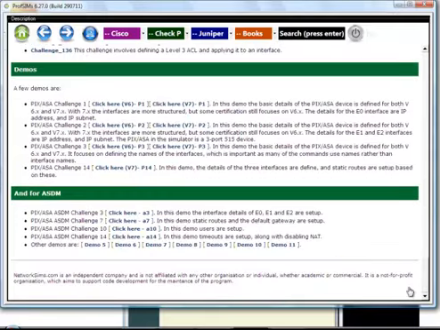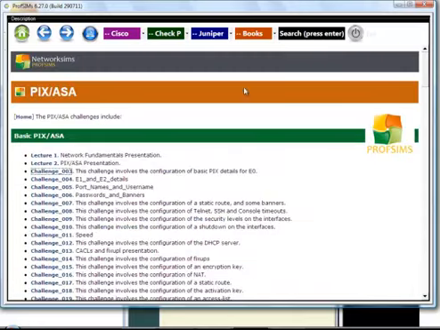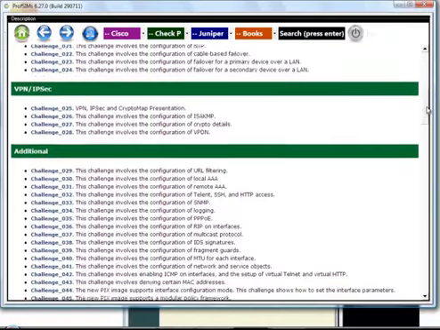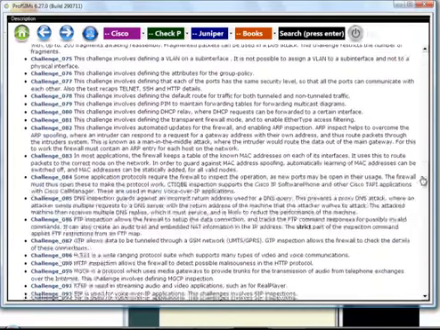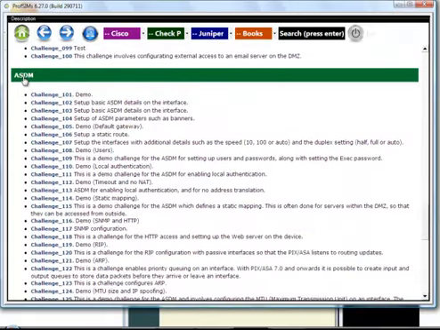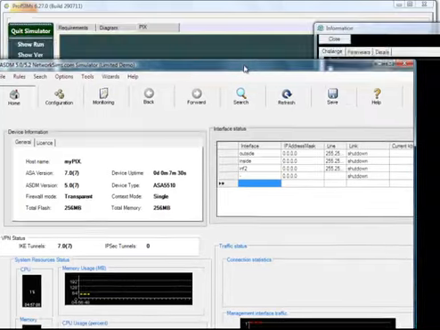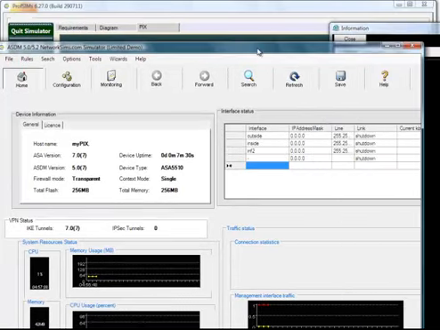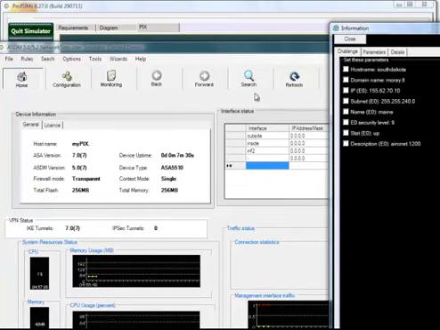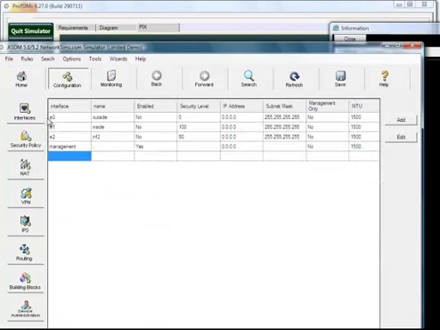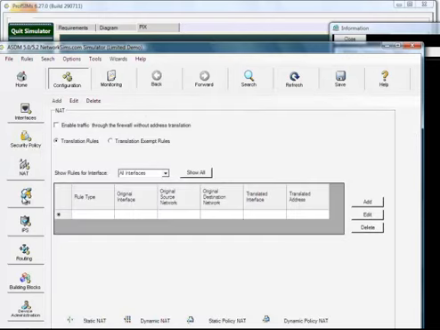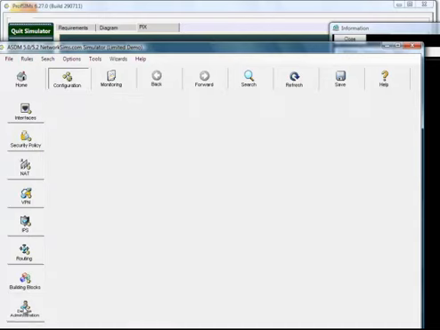So as with all the challenges, we can look at demos here. So this is the basic PIX ASA configuration from the command line, but the simulator also has an ASDM simulator. Okay, so in this case this is the main interface. So the first thing we need to set is the hostname. Okay, so there we are for the main tabs.